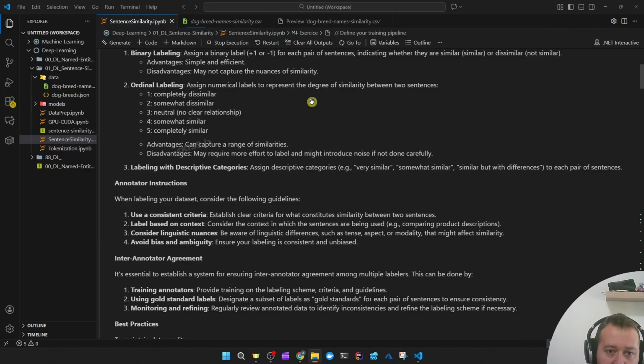Which brings me to the next one: assign numerical labels to represent the degree of similarity between two sentences. Completely dissimilar is 1, somewhat dissimilar 2, neutral or no clear relationship 3, somewhat similar 4, completely similar 5. This should be an identical match. In my dataset, I'm going to have 5s for identical matches, and then more than 4 for all the aliases of a dog breed. I will show you in a bit.